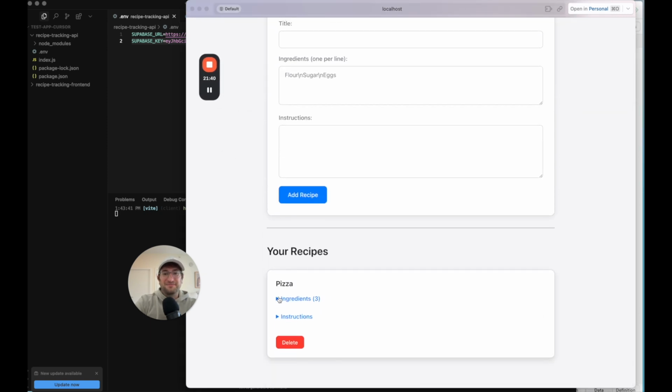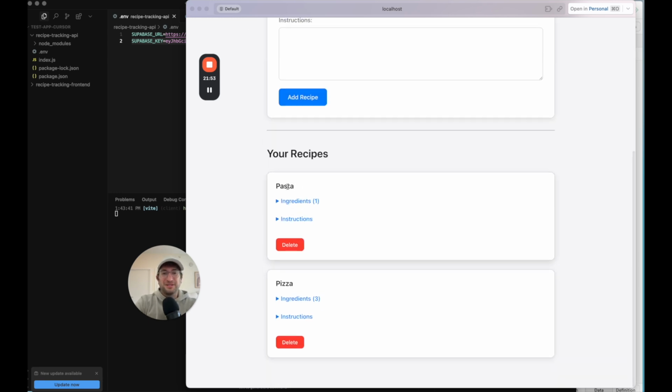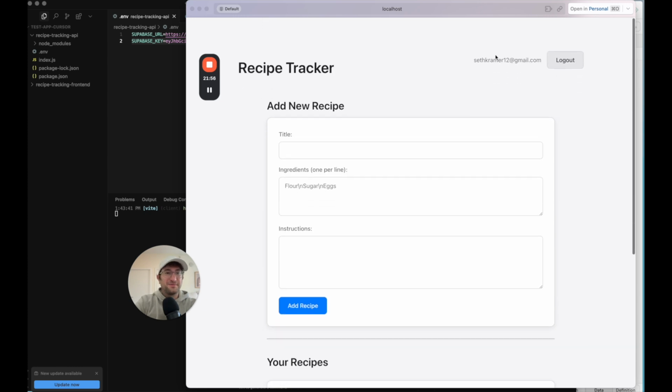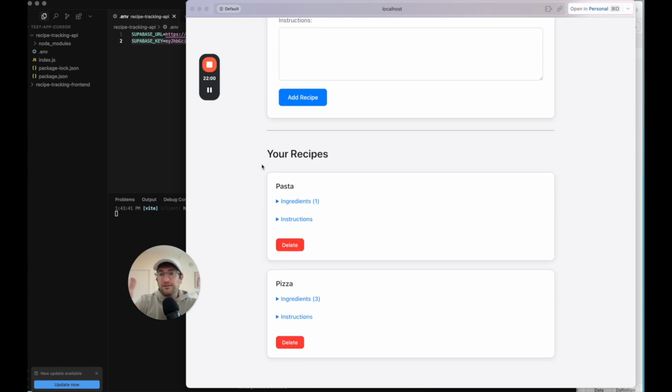So now we can see our recipes, the instructions. We can create a new one. So let's say pasta. Boil the pasta, boil water. Doesn't really matter. I just want to test the functionality. So if I add the recipe, there we go. Now I have my pasta recipe and it all looks really clean and nice. We could add image functionality. That would make sense for a recipe tracker, but for the purposes of this video, I'm not going to add that in.